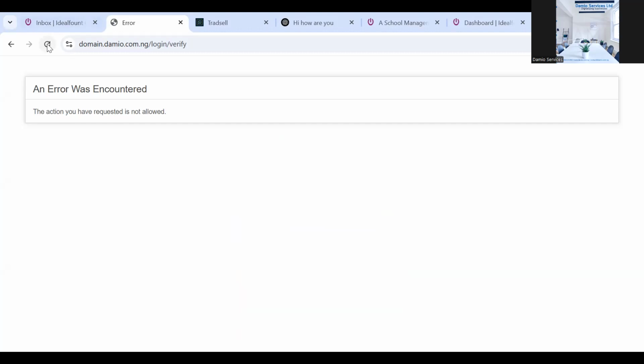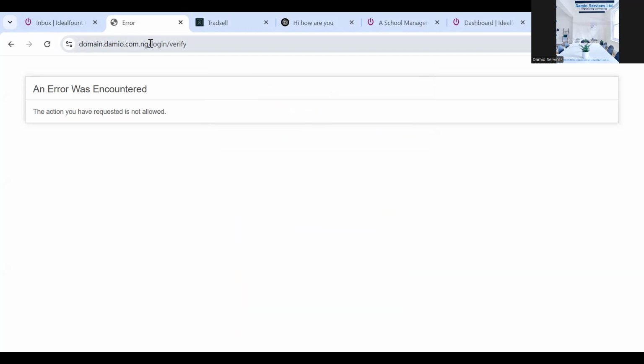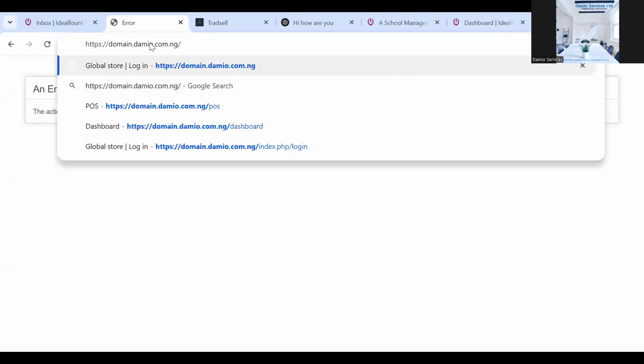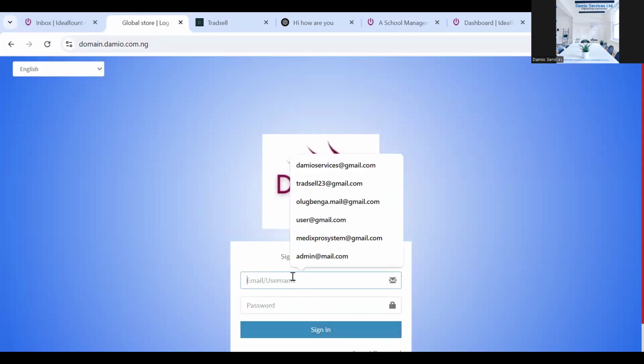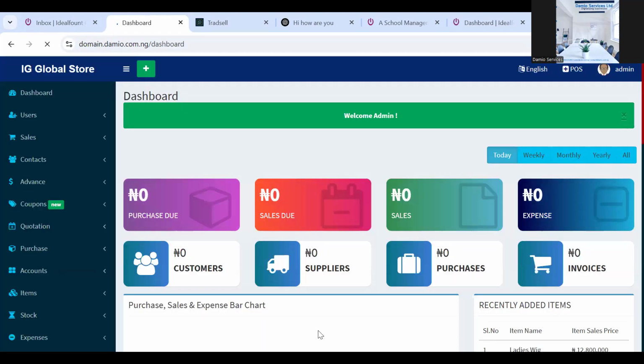I need to log in again because the tab has been open for a very long time. I'll click on login after putting the password. Okay, here we are.